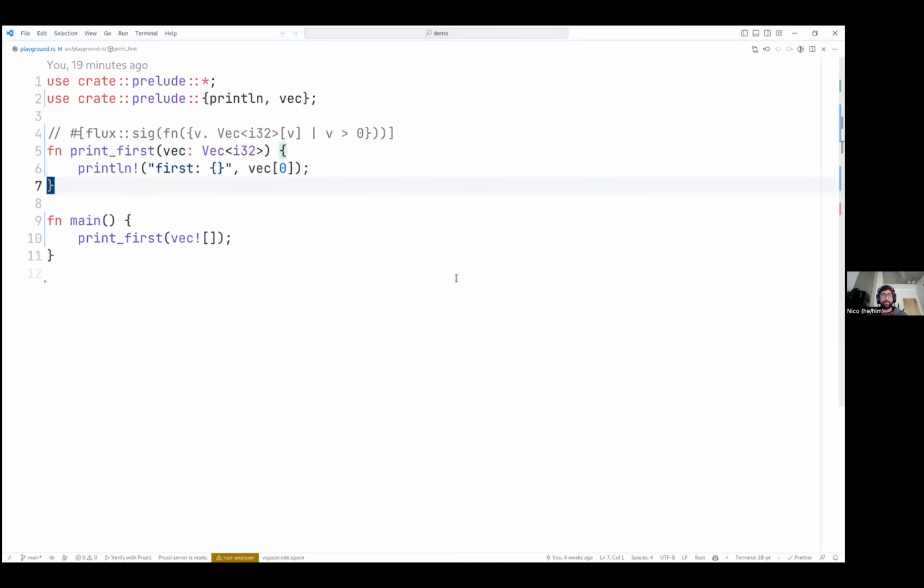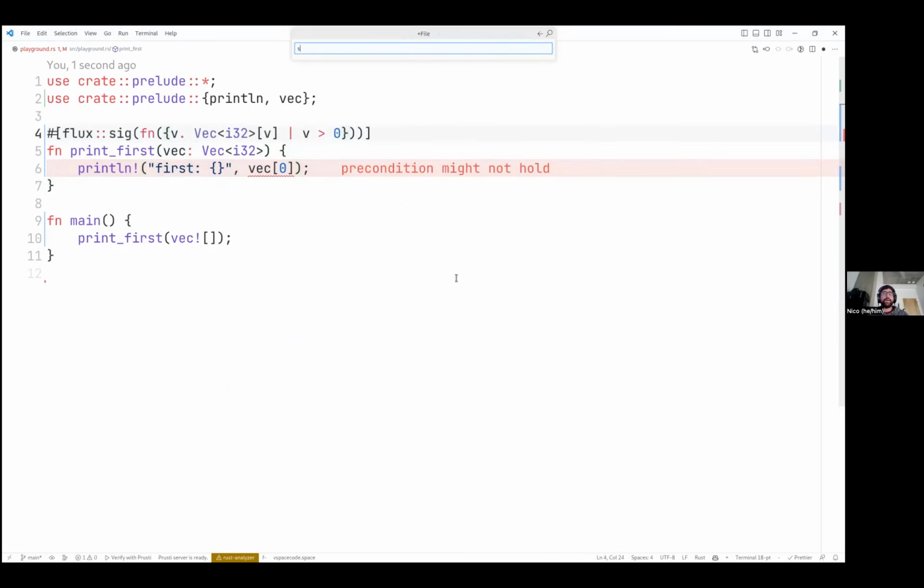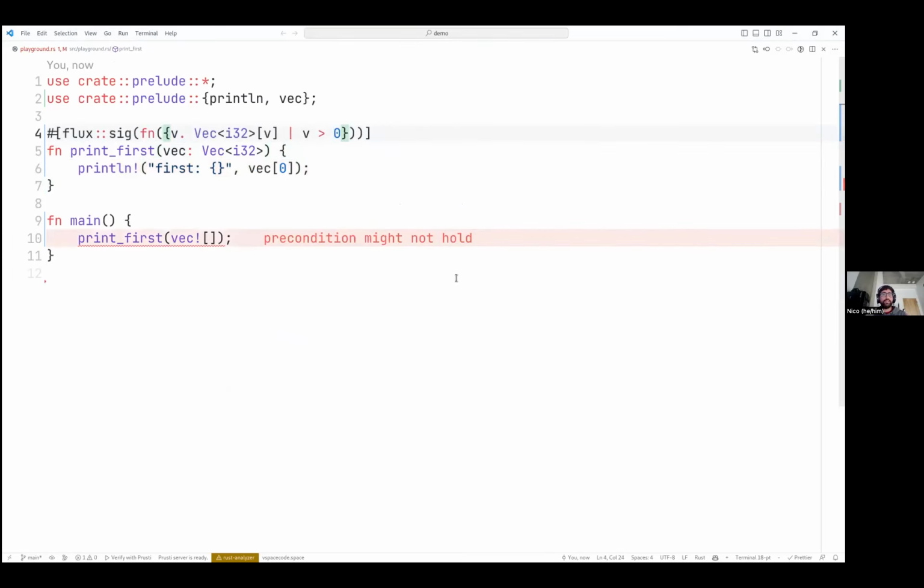So let me show you a quick demo of how Flux works. If you try to run the same program in Flux, it will complain, saying that we cannot get the first element of the vector if we don't know that it is non-empty. We can add annotations to the program. In this case, for example, saying that the vector must not be empty, and then we get an error on the use side saying that we need to pass a non-empty vector. So if we fix that, then we can prove that the program doesn't have any panics.